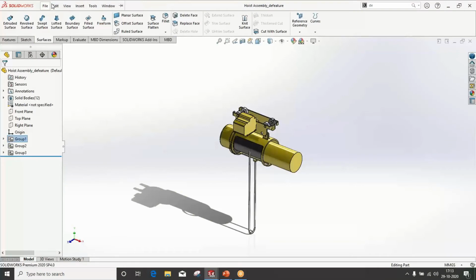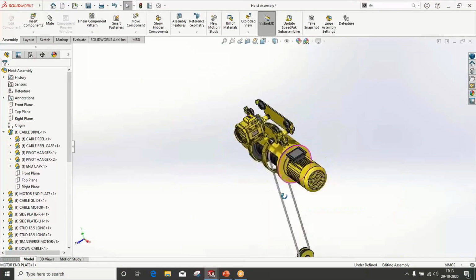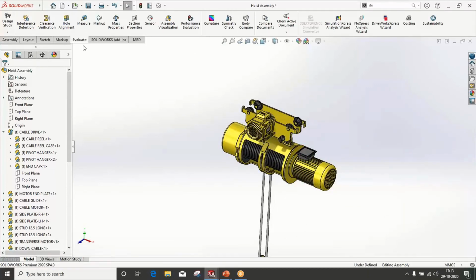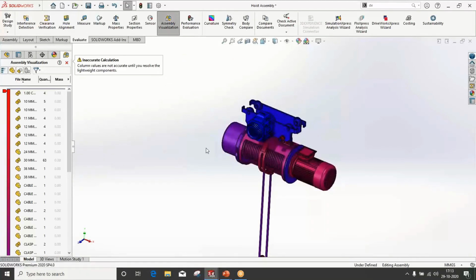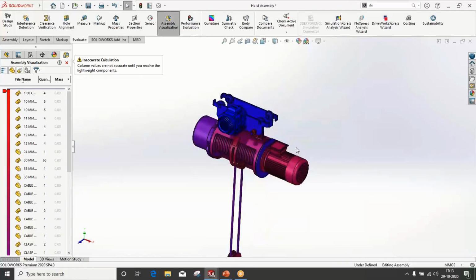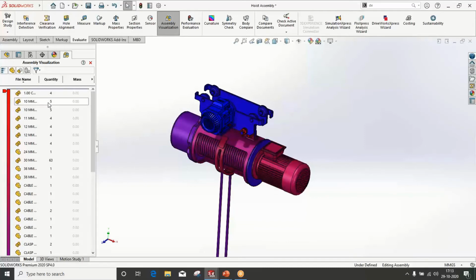I just open my detail sub assembly, go to Evaluate, Assembly Visualization, and here you can find out which component takes too much time to open or rebuild. Here you have the options.